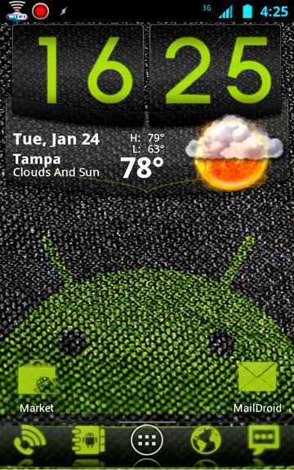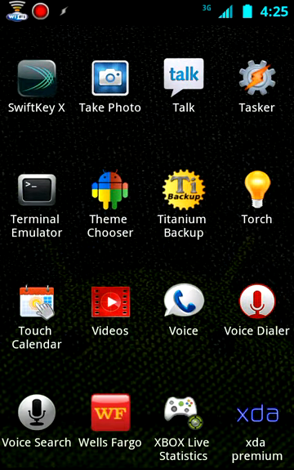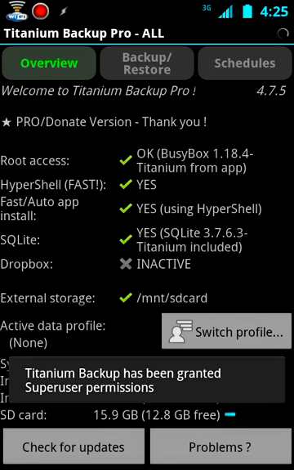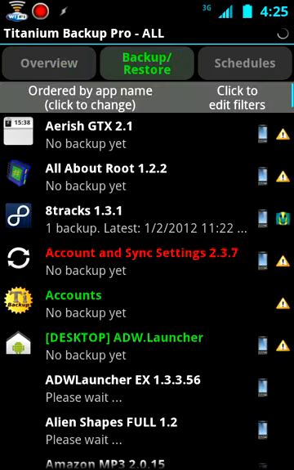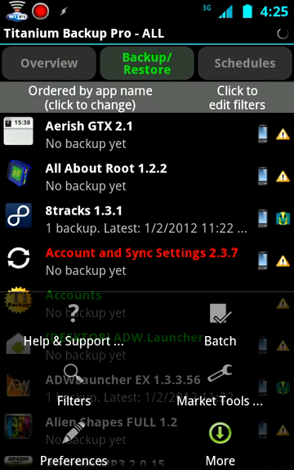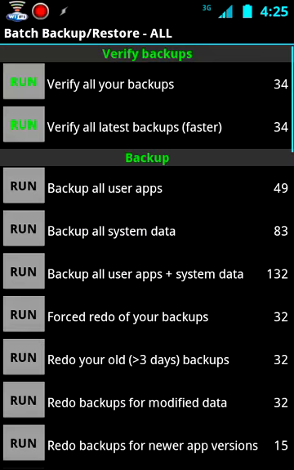Back to my app drawer. Scroll down. Titanium Backup, right here. This is a very, very useful app. This app does require that you have root access, and it can do a lot of different things that will help you out in the long run. Say if I go to batch, it assesses your phone, all the different apps you have, and gives you these different scenarios here.